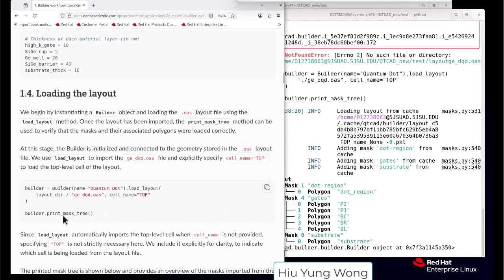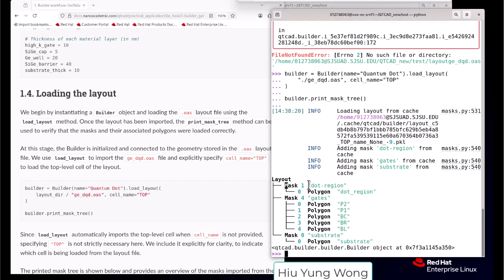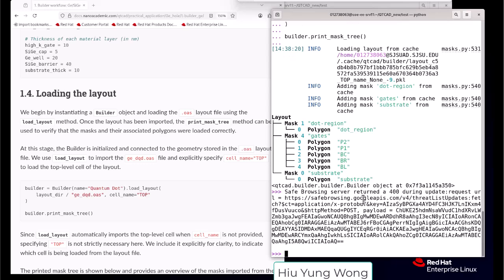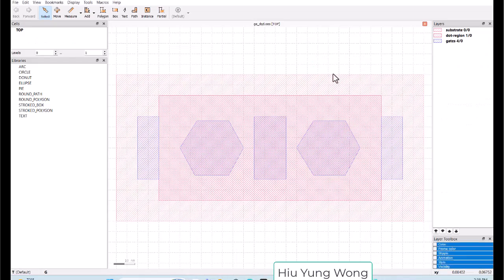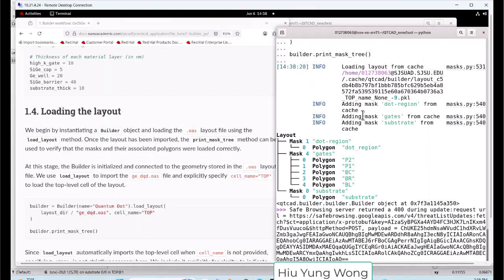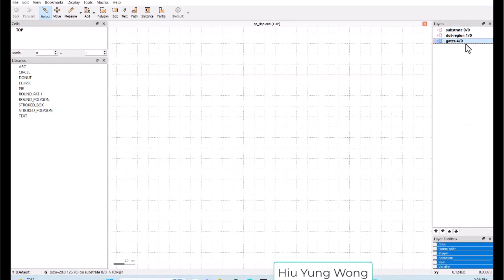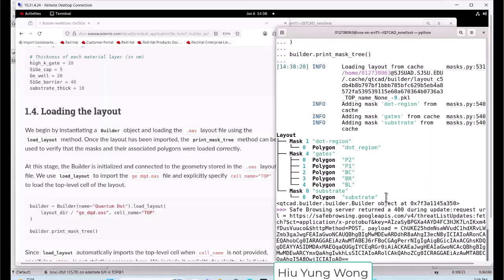When it's loaded, you try to print the tree. It tells me that there are 4 different layers, 1, 4, and 0, and each of them has some region, right? So if you have a tool to look at the layout, that would be the best. For example, now let's look at KLayout, which I opened already, right? Remember I said you have mask 1, 4, and 0. Let's take a look. This is 0. Let me double click to turn them off. This is 0. It is the substrate, right? So substrate 0, right? You only have 1 polygon.